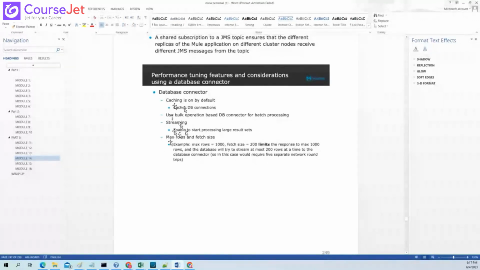Next is maximum rows and fetch size. You can even define the maximum rows and the fetch size while using the database connector.